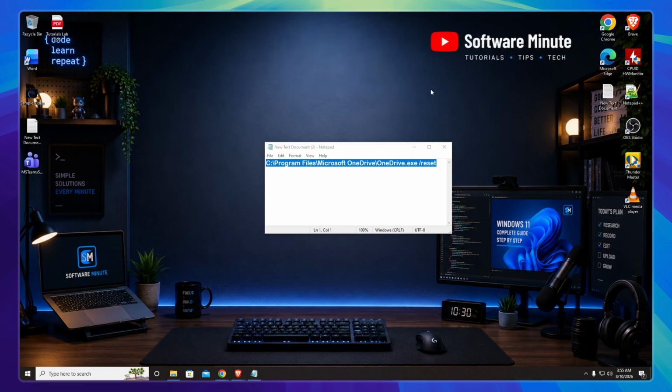And that's it, you've successfully reset OneDrive on your Windows PC, which should resolve the issues you are experiencing.